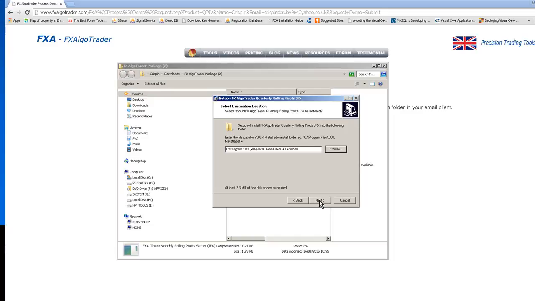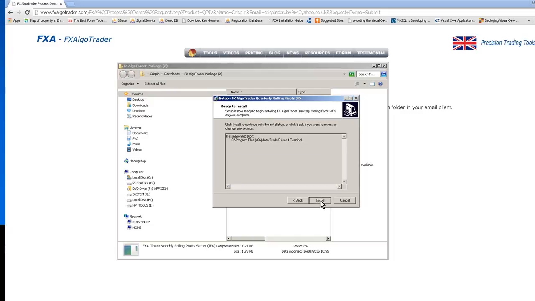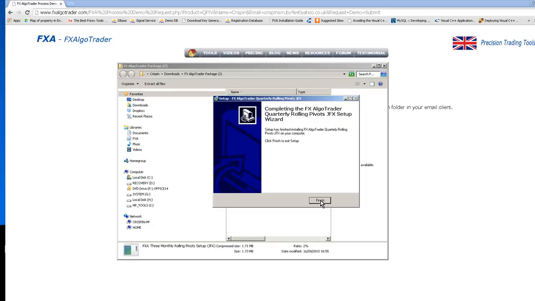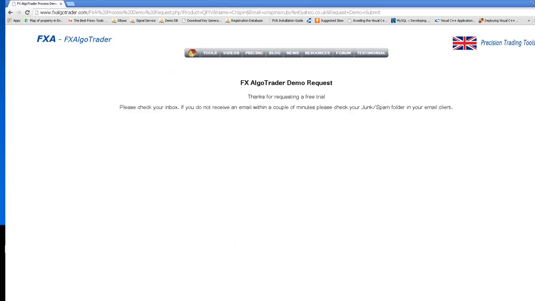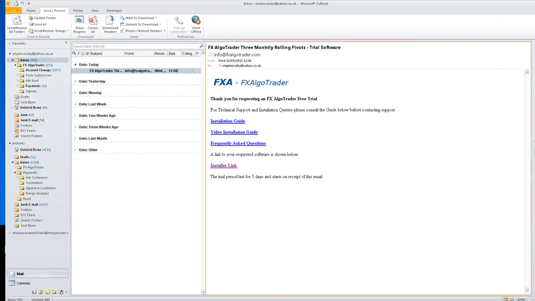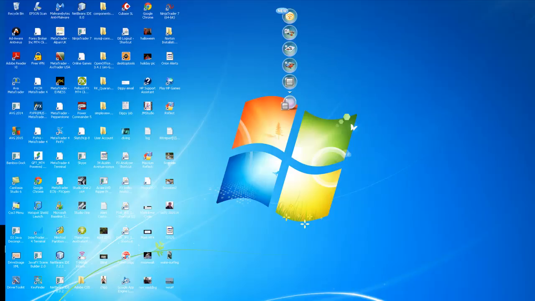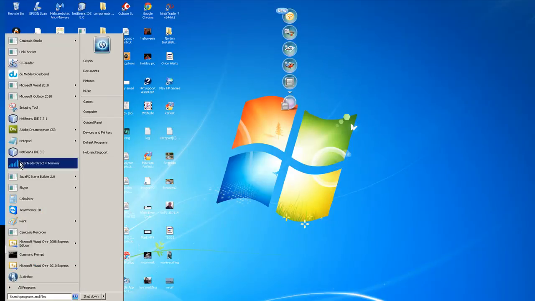So once you've found the MT4 data folder, click next and click install. You may get a warning saying the folder already exists. If you do, just click yes. Now click finish, and that's the installation done. So if we now close all this stuff down, we're going to reopen MetaTrader 4.